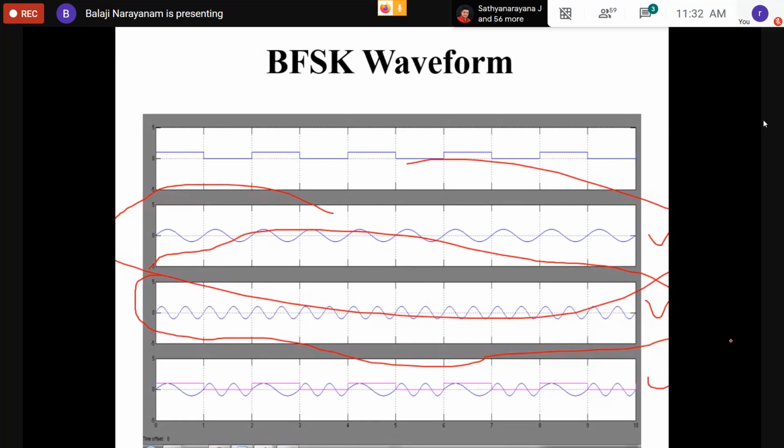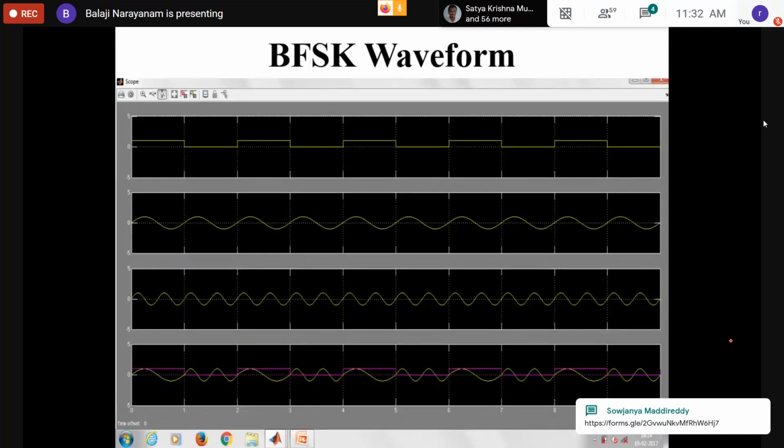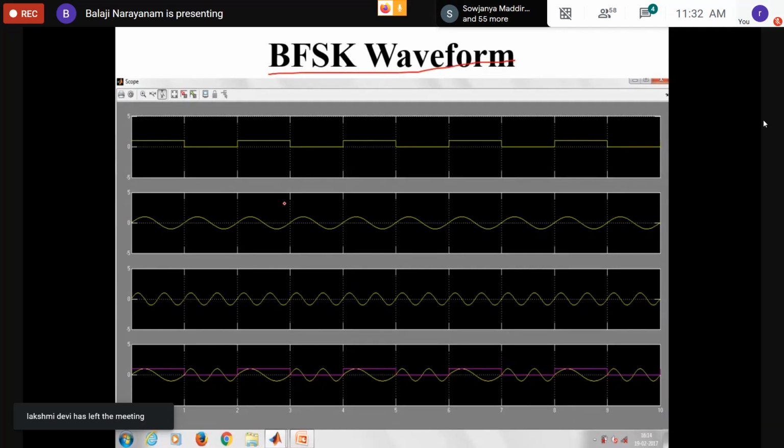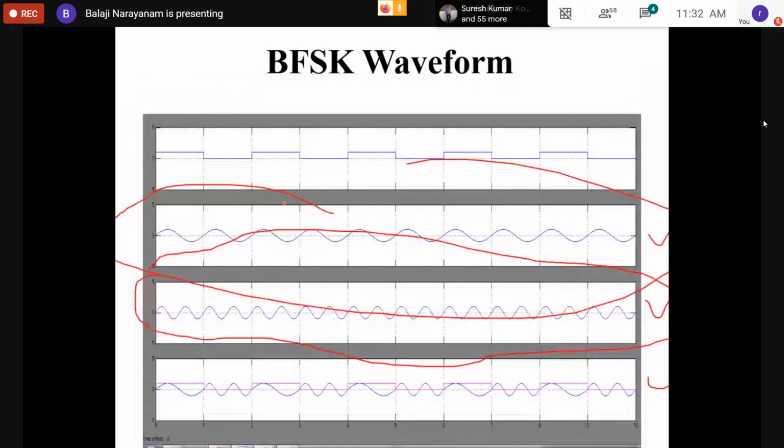And finally my binary frequency shift key waveform, BFSK waveform. Actually on the scope you will get the waveform like this on a black background with yellow color. For the visibility sake, you can use an option like invert color. The black background gets inverted into a white background like this, and the waveforms get highlighted. So the visibility will be good.